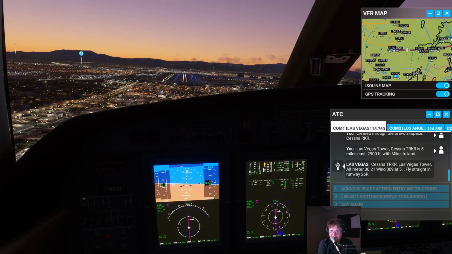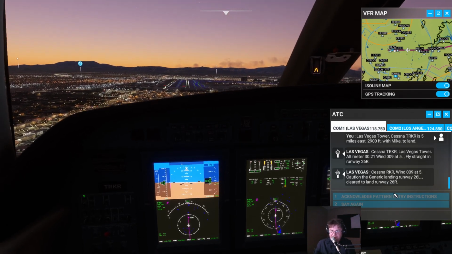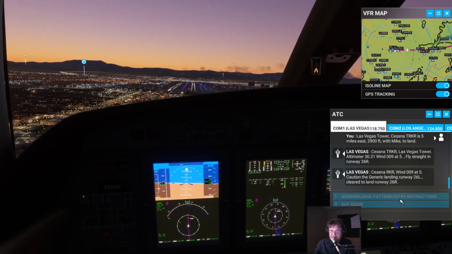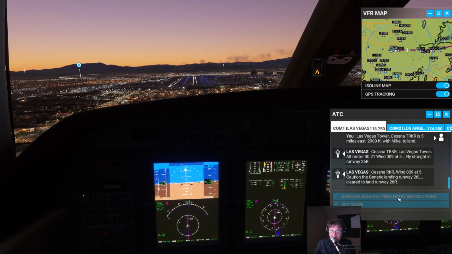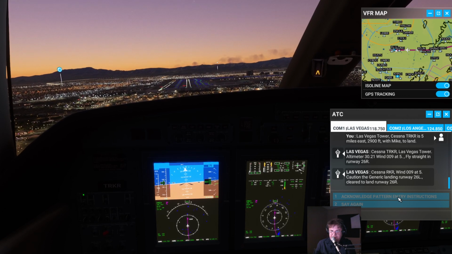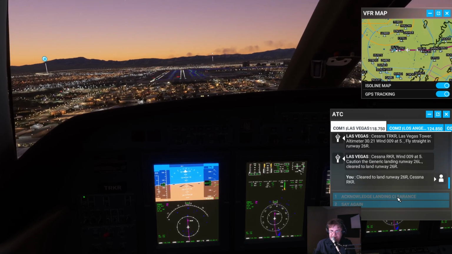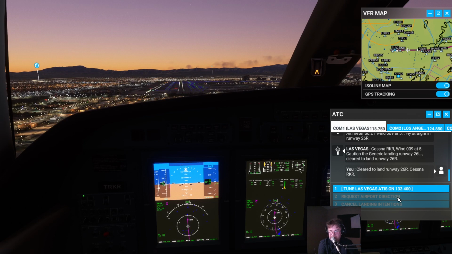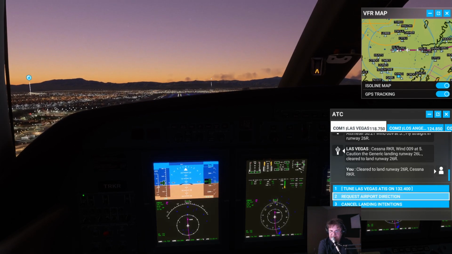We're a little bit low. Cessna Romeo Kilo Romeo, wind 090 at 5. Caution wake turbulence, landing runway 26 left. Cleared to land runway 26 right. Acknowledge landing clearance. Cleared to land runway 26 right, Cessna Romeo Kilo Romeo. We're a little bit low. I'm gonna give some power.